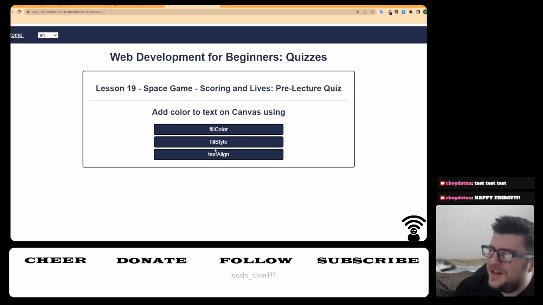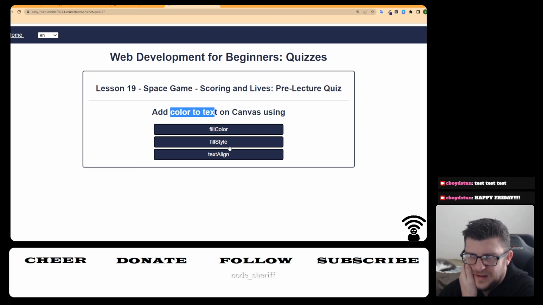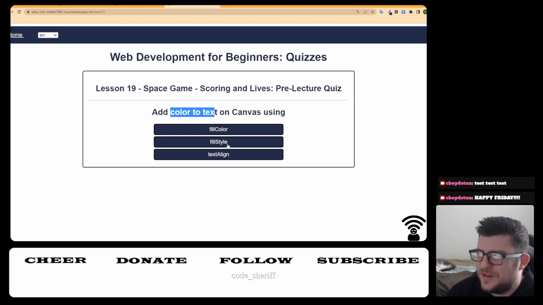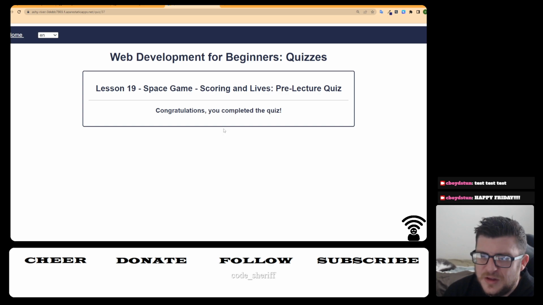Add color to text on canvas using fill color, fill style, or text align? Talking about color, let's rule out text align. I don't think it's fill color, because nothing in programming works like that. Fill style, yeah, and then you could give it other style attributes, like CSS and HTML, following that kind of syntax. Yeah, cool. No whammies on that one.